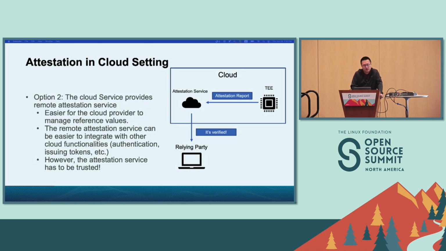In the cloud setting, we actually have this second option too, and in reality, this is more preferred by the cloud service providers. In this setting, the cloud service provider will also provide a centralized service called the remote attestation service. Instead of sending the attestation report to the relying party, the TE node will just send the report to this centralized service, and this service will do all the verification on behalf of the relying party. And if the verification is good, the attestation service will just send the positive result to the relying party.